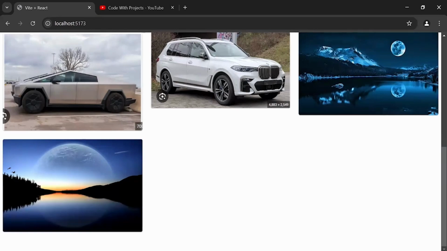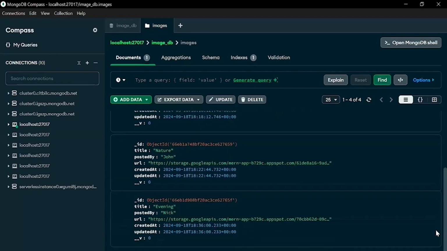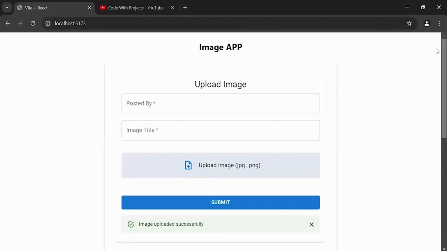Now let me open MongoDB here. As you can see, the document of the newly uploaded image has a title, posted by, and the URL that we got from Firebase. We are storing the image in the storage bucket of Firebase. After that, we have the createdAt and updatedAt dates. So these are the features that we will implement. I hope you will learn a lot from this application.